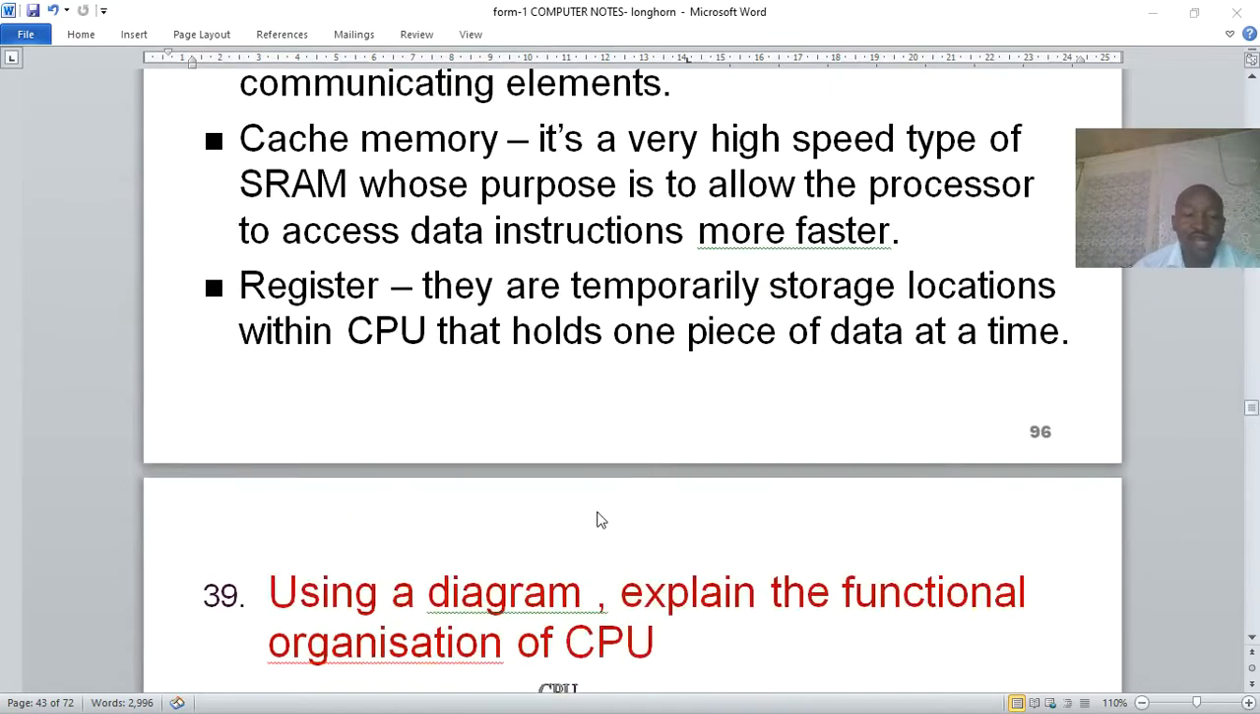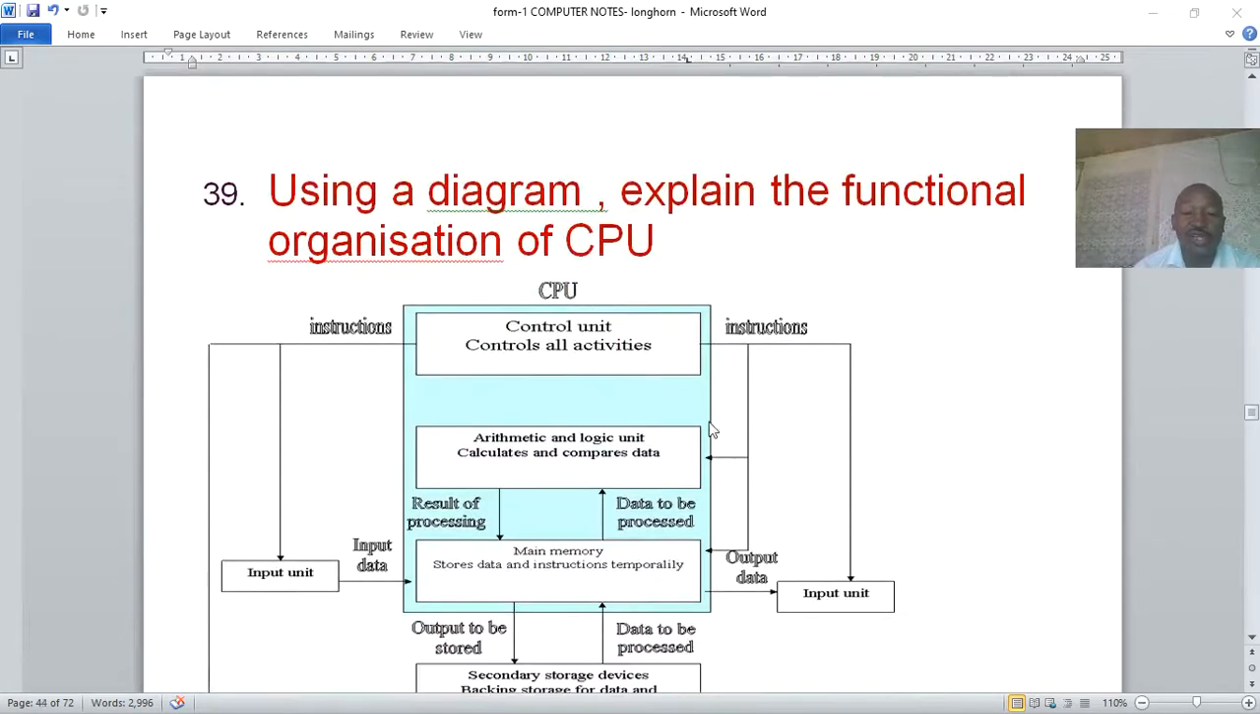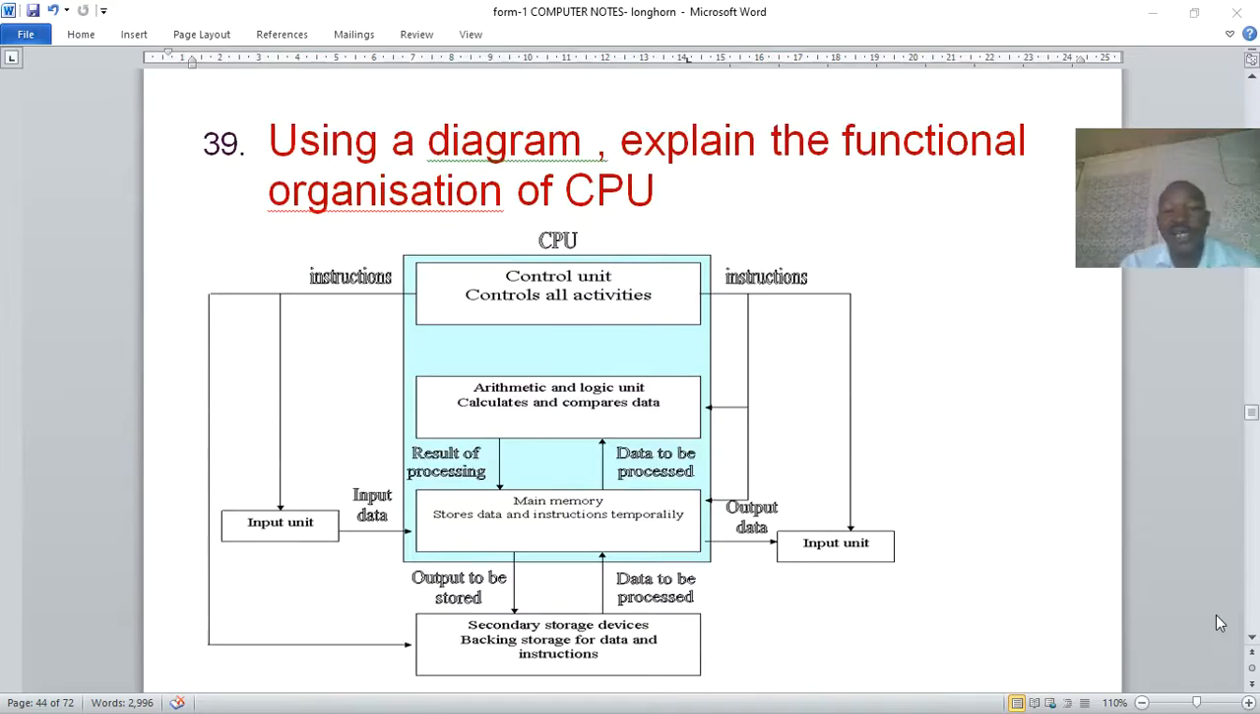So those are the special memories we are talking about. Using a diagram, explain the functional organization of the CPU. So this is the diagram you need to draw. I have extracted it from Longhorn Notes. So we have the CPU. This is the way the CPU can be described.